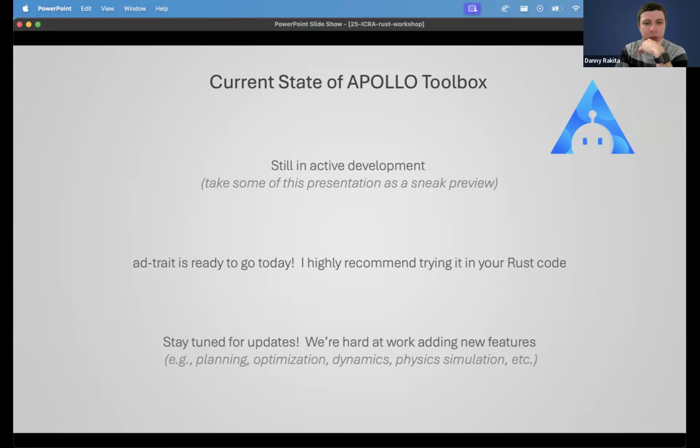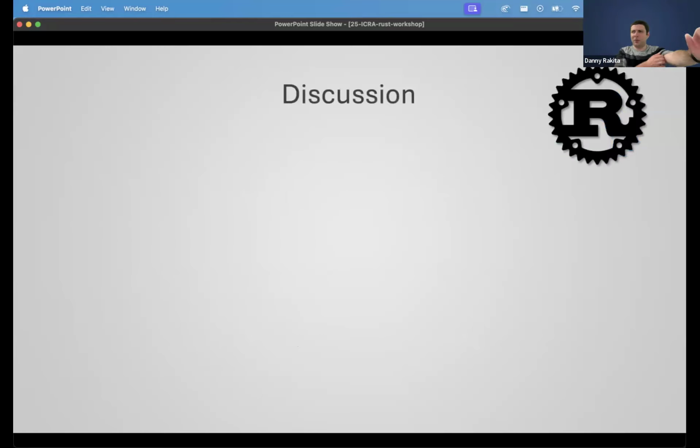We're hard at work adding in new features for planning, optimization, dynamics. We want a physics simulation in this Bevy environment with the Apollo toolbox backend. So definitely stay tuned for that. And just some final thoughts before I wrap up. Having worked with Rust for a long time, I think the robotics community needs a lot more Rust in these programming stacks.